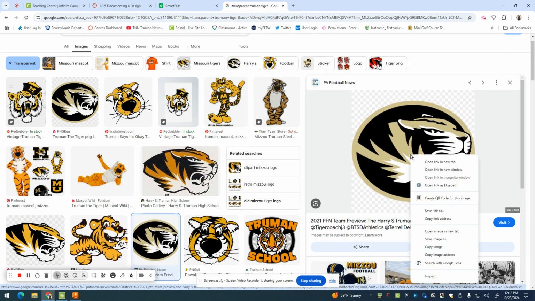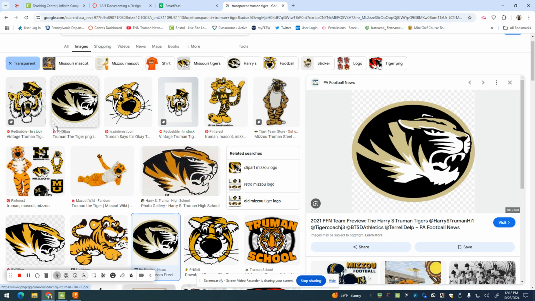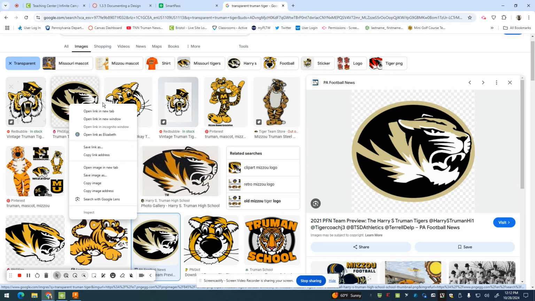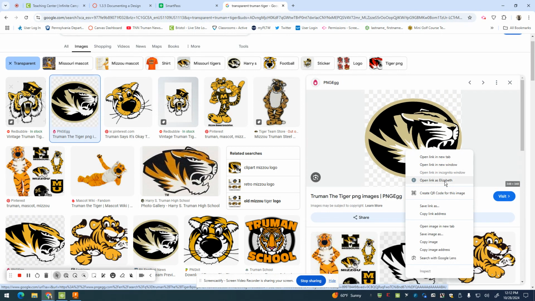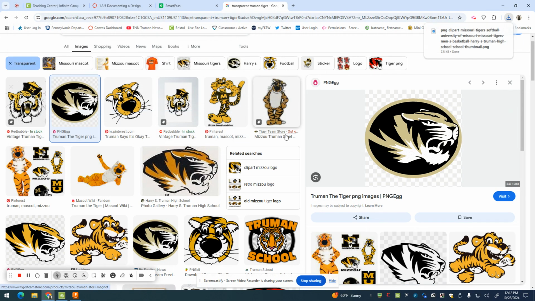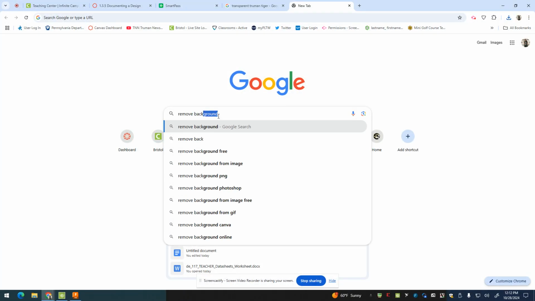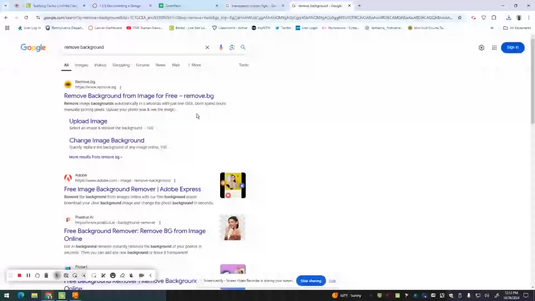So I'm going to go ahead and right click and say save image as, and I can't do it. WebP is not going to work. So let's try this one. Right click, save image as, PNG, save. I have a problem with this one though, that dashed lines there, so I'm going to do remove background, because even though it's supposed to be clear, it's not.